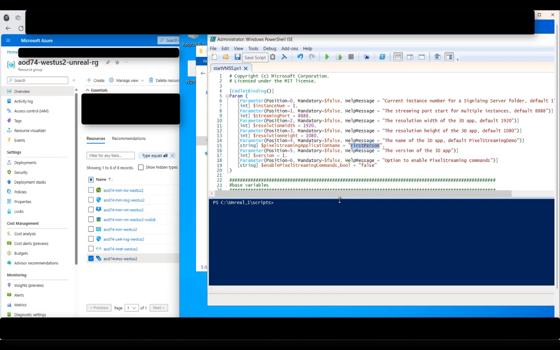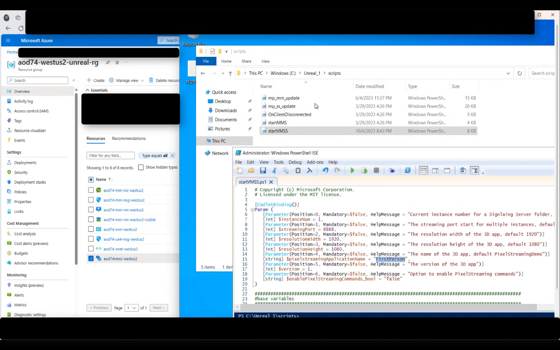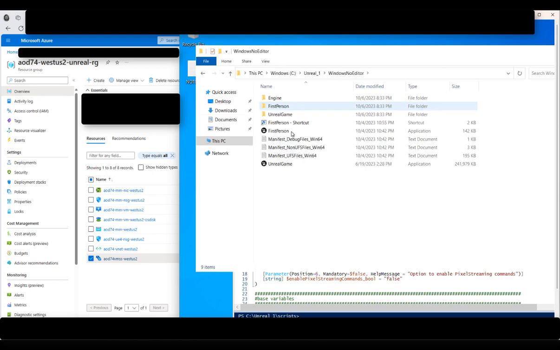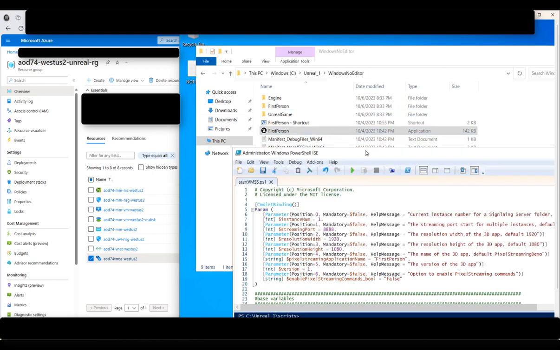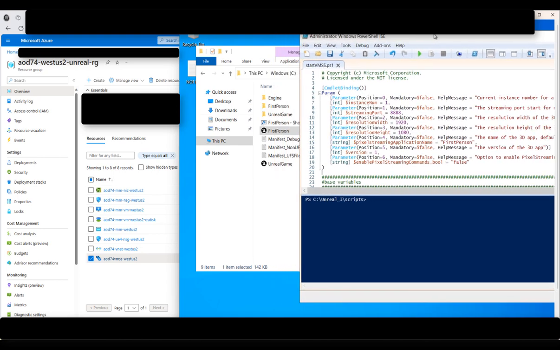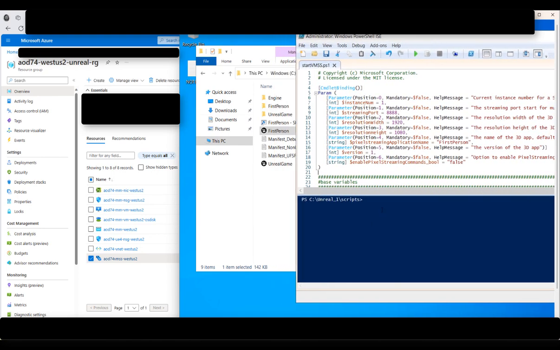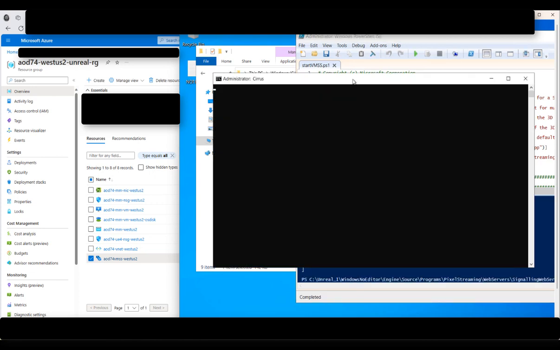Typically this runs on the task scheduler, and when you launch the VM, it's supposed to take care of starting this. But just for the sake of this quick presentation, we'll run the PowerShell script directly from the VM to make sure that the Cirrus server has been started successfully. Once you run it, you will see the Cirrus pop-up on the screen. At this point, we expect that the signaling server is running successfully inside the VM.